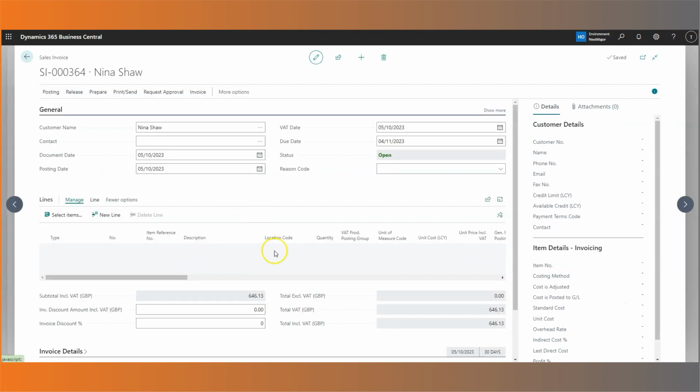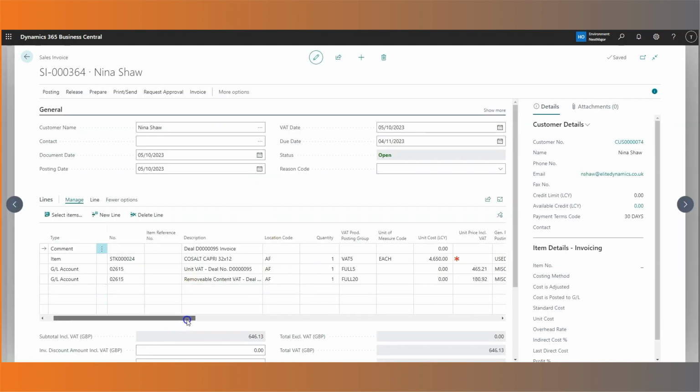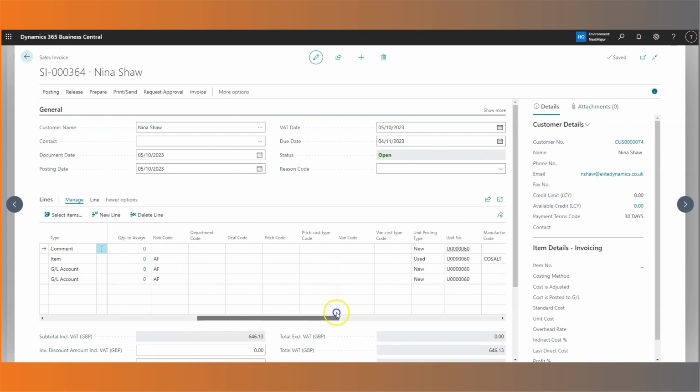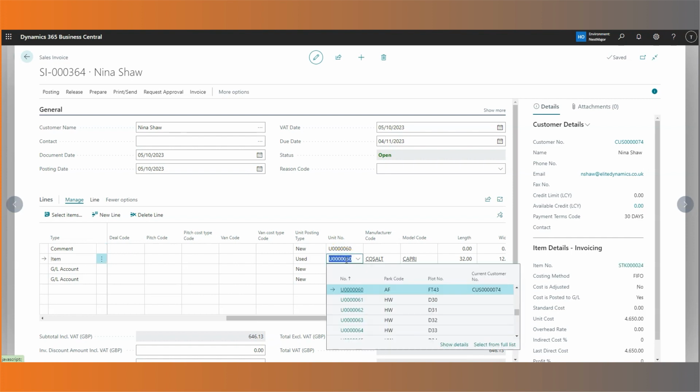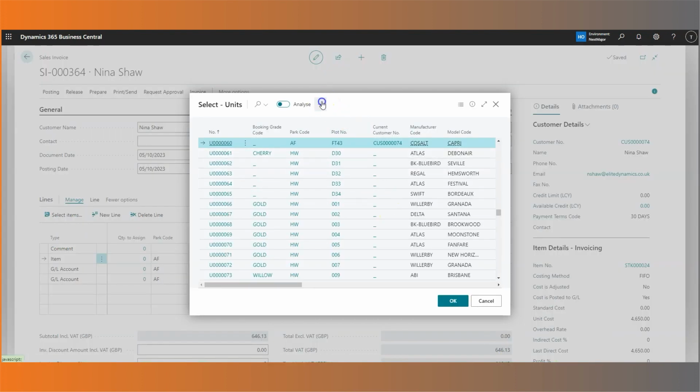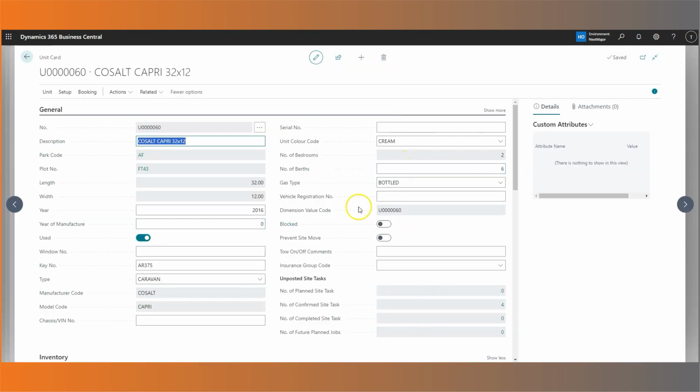and I select my sales invoice here, as this is an invoice for a unit, if I scroll along to where I have the unit number field, I can click where it says the unit number, and previously I would have to select from full list, click on the drop down at the top, select Manage, Edit or View to see the card behind this unit.